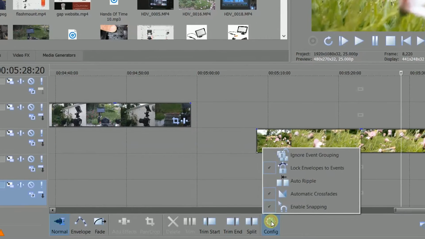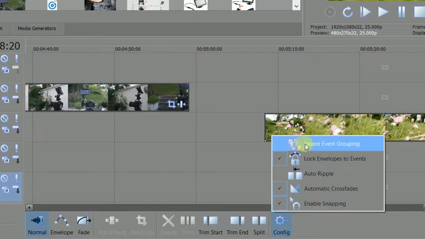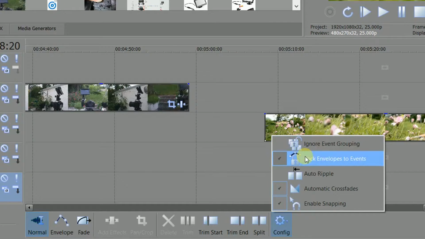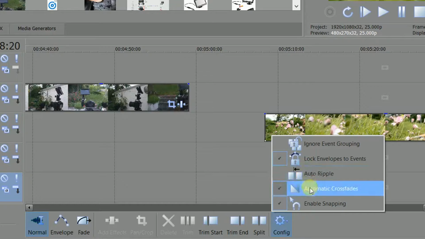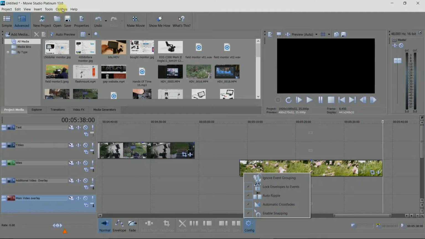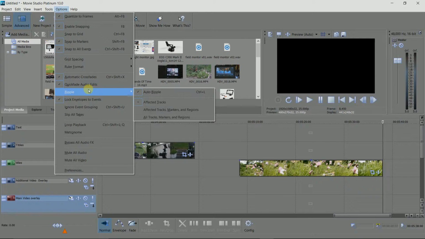Configure is where you're going to find the last set of those top toolbars. Ignore grouping, lock envelope, auto ripple, auto crossfade, and snapping. Although it'd be nice to have those visible all the time, at least they're now not so small that you don't know whether you've selected them or not. Auto ripple comes up in standard mode. If you normally use a different ripple setting, just set it in the top options menu.